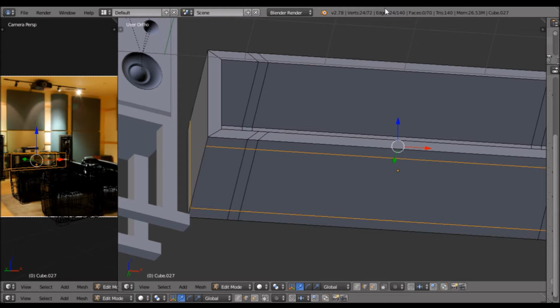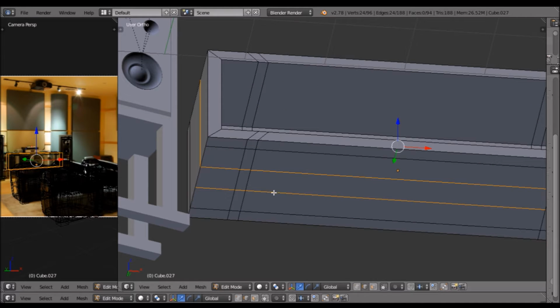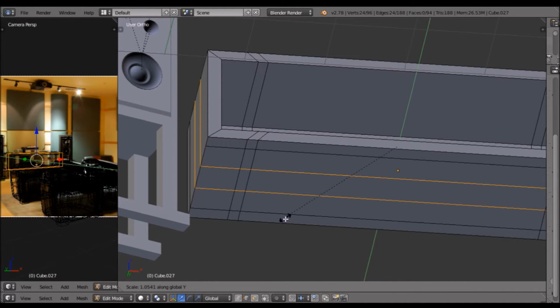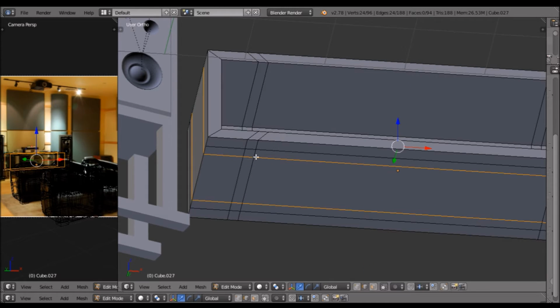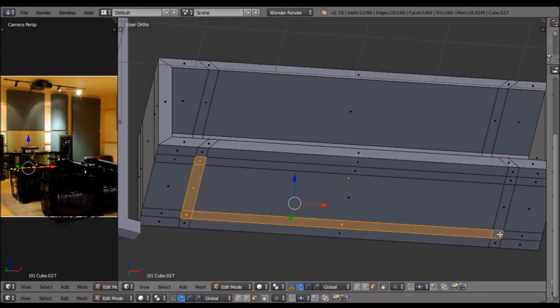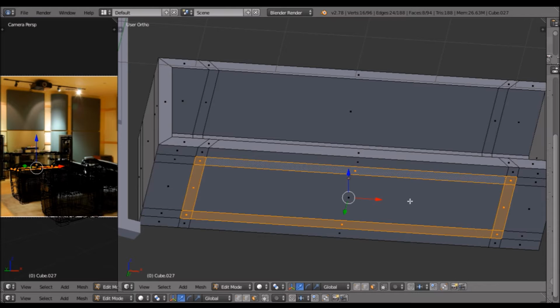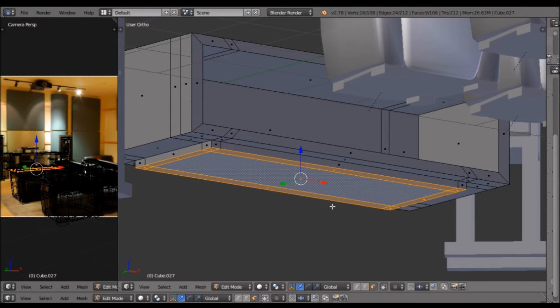Yeah, that looks good. And then I'm going to do the same thing in the middle. Control R, and then click 2. Then scale in the Y direction again. Yeah, that looks good. So I'm going to select these faces inside, and I'm going to extrude this outside just a little bit, that way.